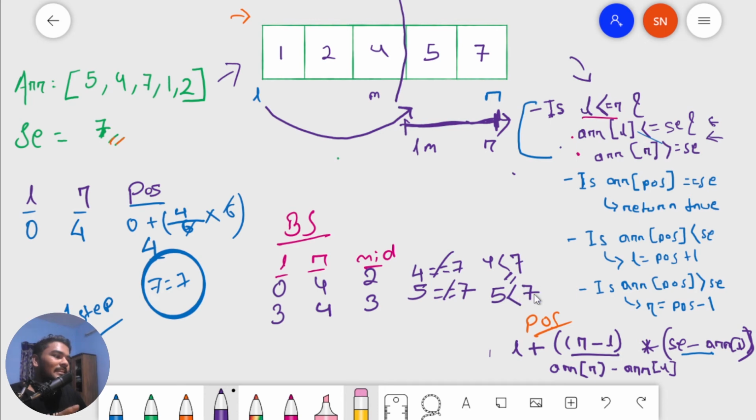Because it is greater than this middle element, it is somewhere here now. So now we make our L go here. How do we do that? Again, we do L = mid + 1. So now L will be 4, because 3 plus 1 is 4. If you find the mid now, it will be 8 by 2, that is 4.